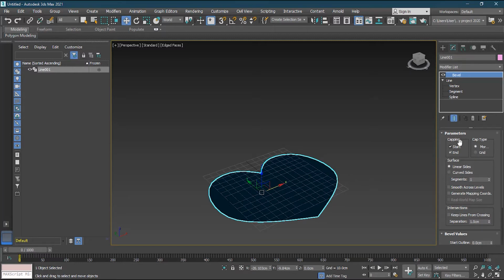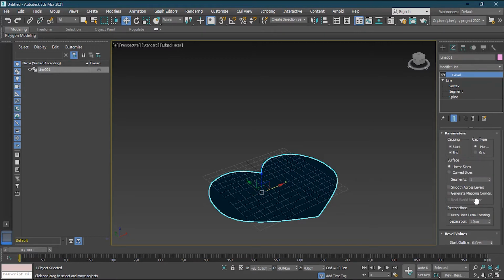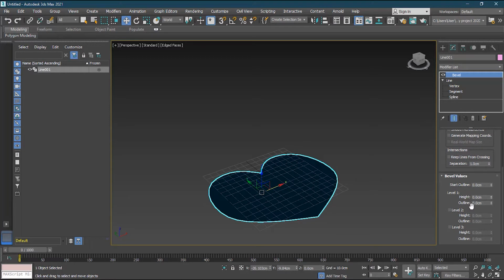Here we have capping also. This capping you might have seen in extrude also. It is in extrude and it is also inside the bevel. I will get back to the capping. Now let me go down here. Just forget about all these things at this stage. So directly let's move to the bevel value.